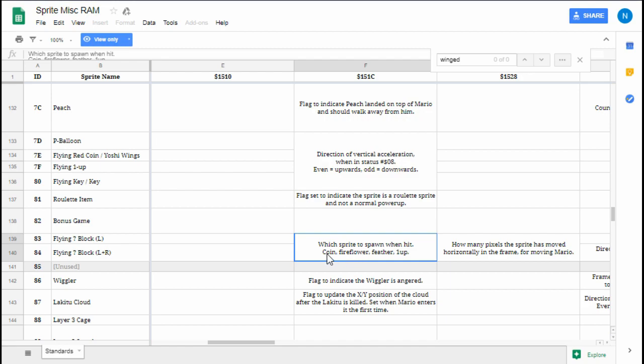So I already mentioned, well, basically they can have a coin, a fire flower, a feather, or a 1-up. But that's not the whole story. Basically, 151C is used as an index into a table to get another value, which is then used as some kind of pointer to spawn the sprite from them. So to go into a little more detail, a value of 0 gives a coin, a value of 1 gives a flower, a value of 2 gives a feather, 3 gives a 1-up, 4 gives a coin, 5 gives a mushroom, 6 gives a mushroom, and 7 gives a 1-up.